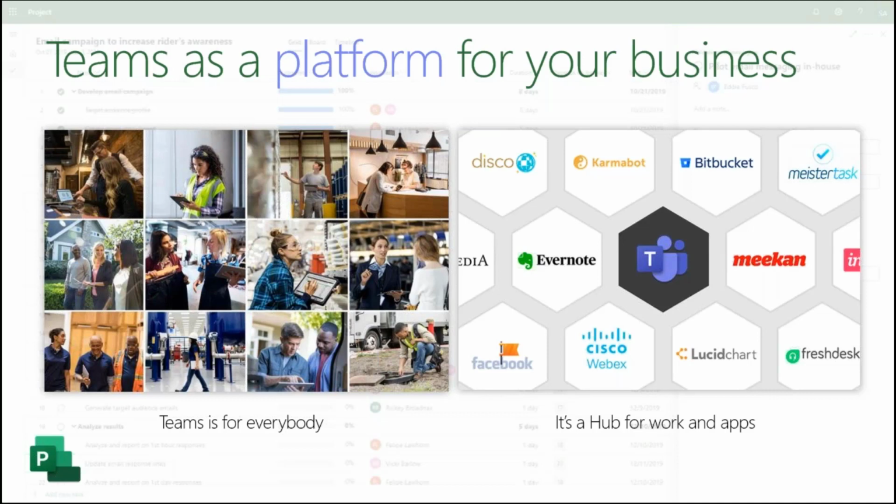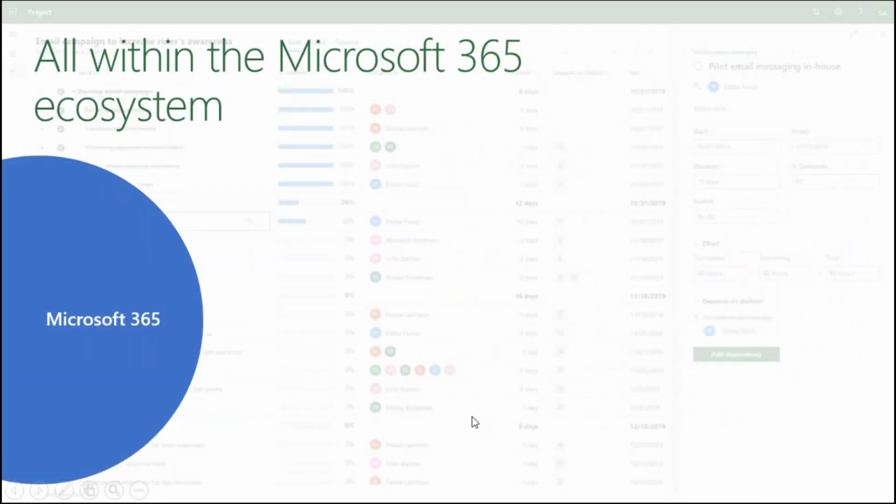So it really is for everybody, and it's very tightly integrated into these other apps that you're working with, like Project and Planner. We're going to see how Planner and Teams also work together, and also how Planner hooks into Project. And so you're really going to see how all of these different cogs are all working together within 365. And it's within the 365 ecosystem, right?